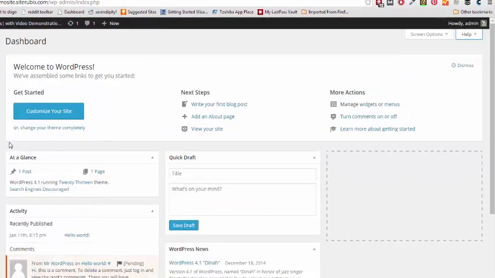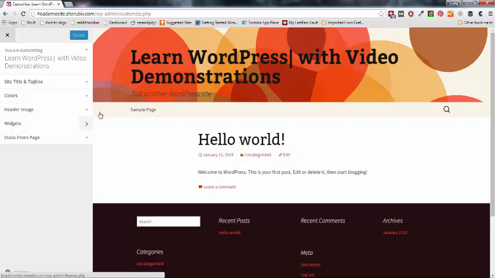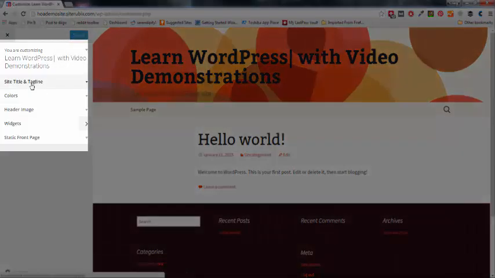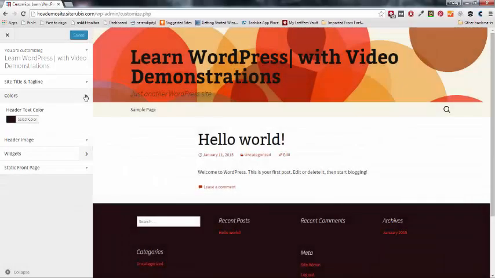The Welcome to WordPress box has some shortcuts. I can customize the site, which goes out and allows me to change whatever special features the theme has. In this particular theme, which is the 2013 theme, I can change my site title and tagline. On this theme, the colors, I can change the header text color. There isn't anything else to do there. I can change my header image.